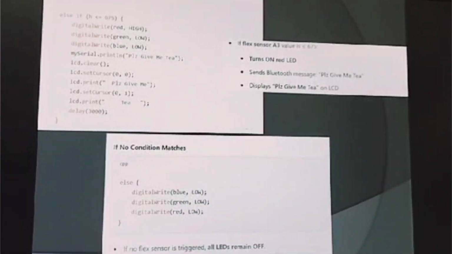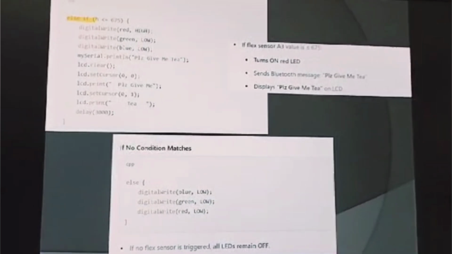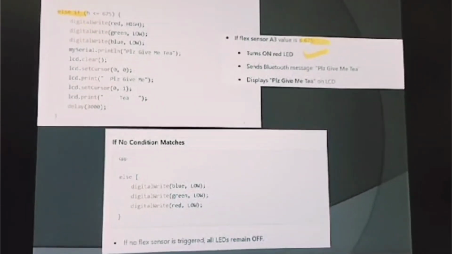Else if G is less than 670, digitalWrite green HIGH, blue LOW, red LOW, and mySerial prints "Please give me a food". Condition 3 is the tea request. Here we can use an else if ladder. Else if H is less than or equal to 675, red HIGH, green LOW, blue LOW, "Please give me a tea". If flex sensor 3's value is less than 675, it turns on the red LED, sends a Bluetooth message to the blue, "Please give me a tea", and displays "Please give me a tea" on the LCD display.